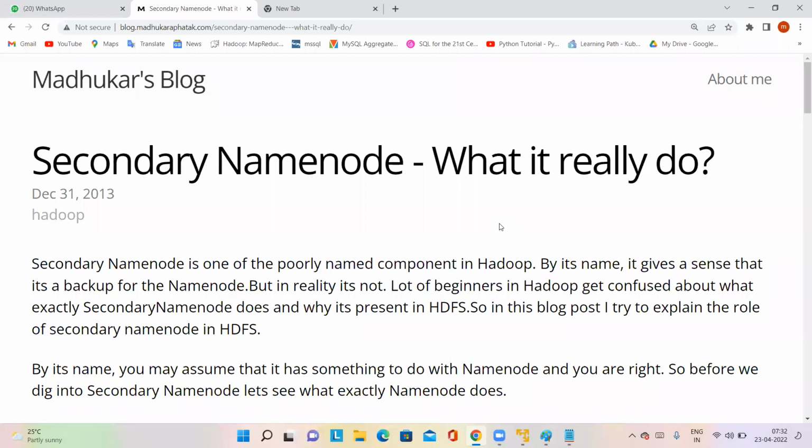Line by line read, okay? Secondary name node is one of the poorly named components in Hadoop.